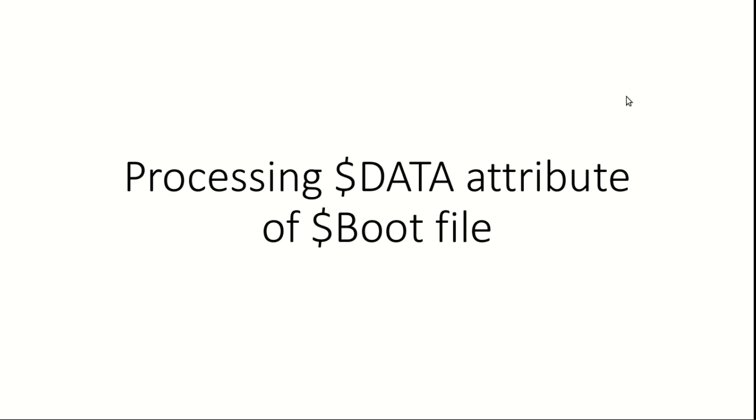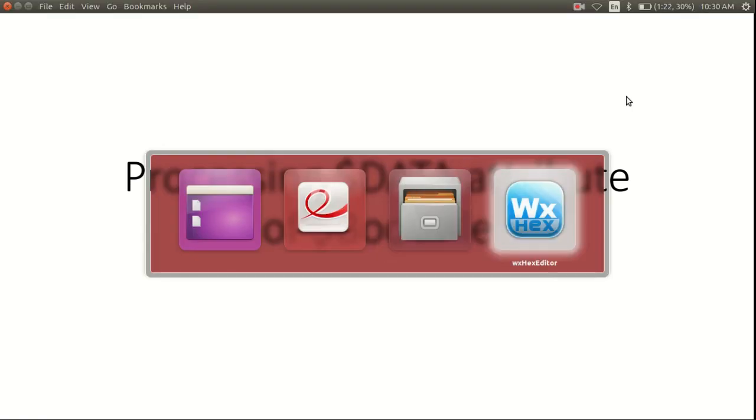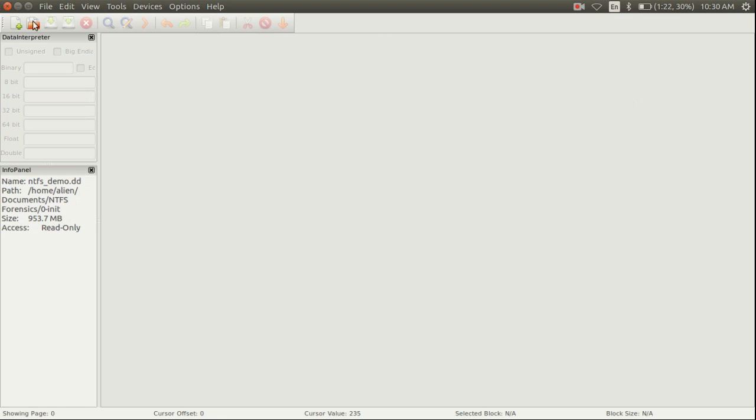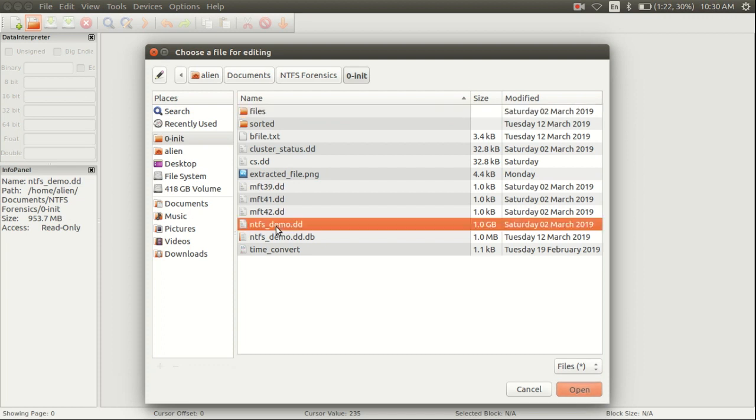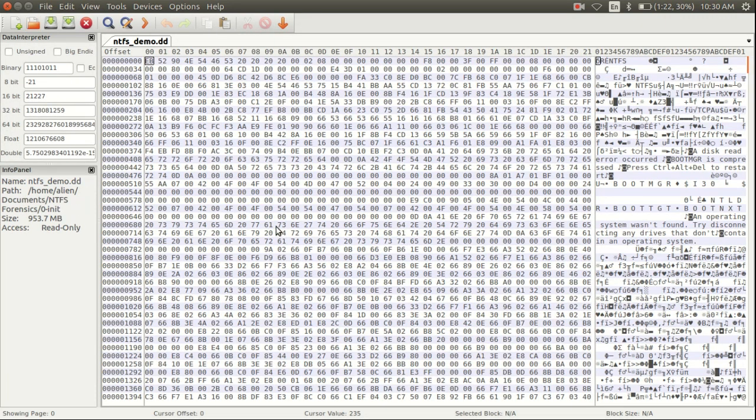Now we are ready to get preliminary information about the file system from the data attribute of the boot file, which is present in sector 0 of the file system. Let's bring up our forensic image in the hex editor. Our focus would be on sector 0, the first 512 bytes, that is byte 0 to byte 511 in the file system. A reminder, sector numbering also starts from 0 in the file system.